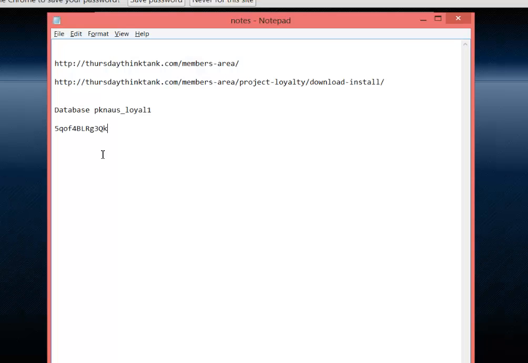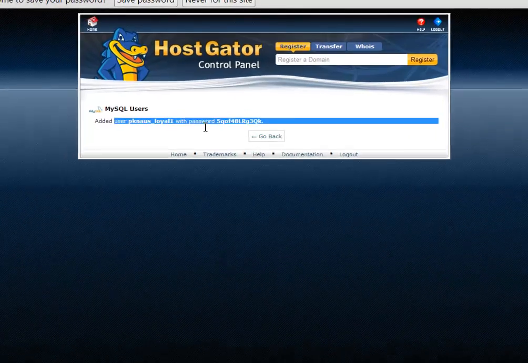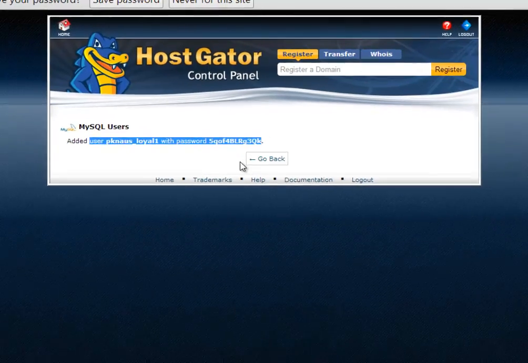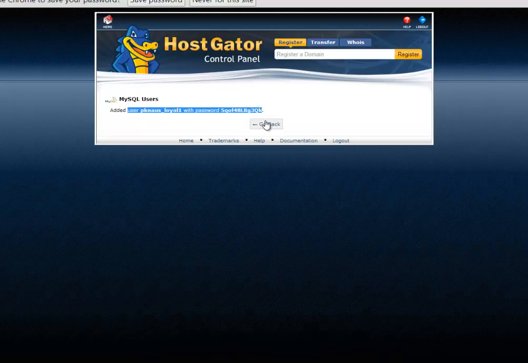We'll paste that in here, and then I double-check it, but I go ahead and grab this whole thing. Don't grab the period because the period won't work in your password. We'll copy that and put it into the notepad, and then now you've got your user, your password, and your database name.